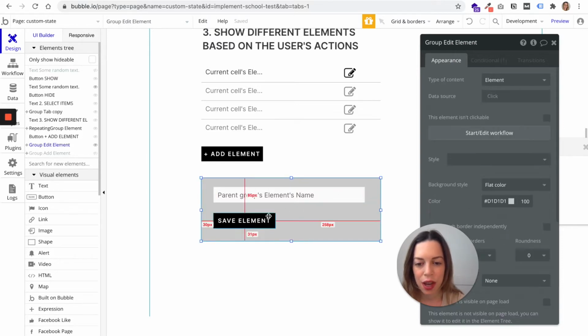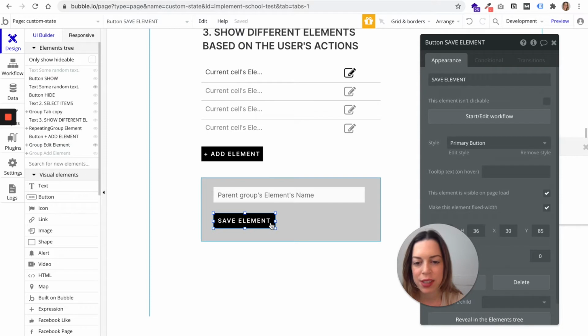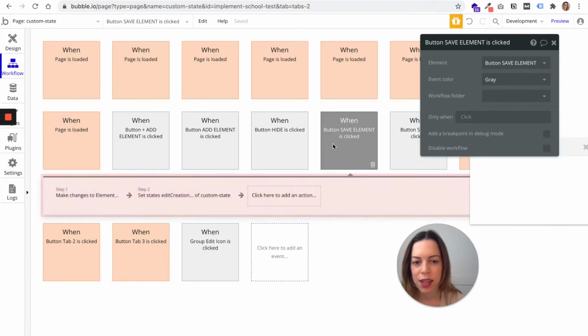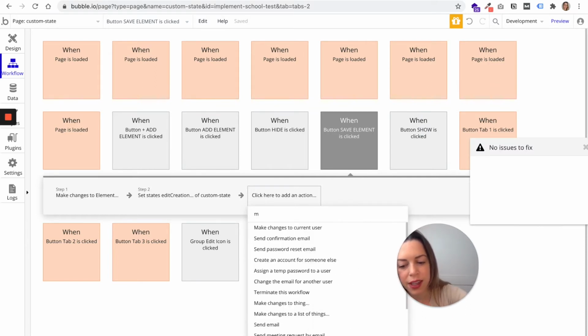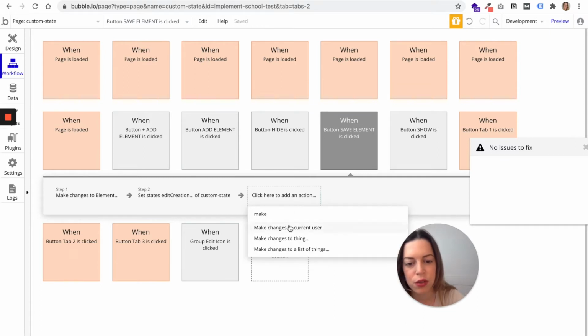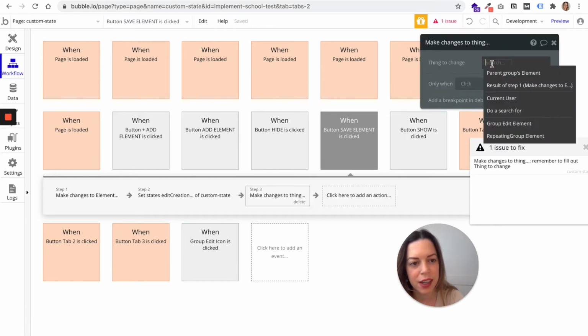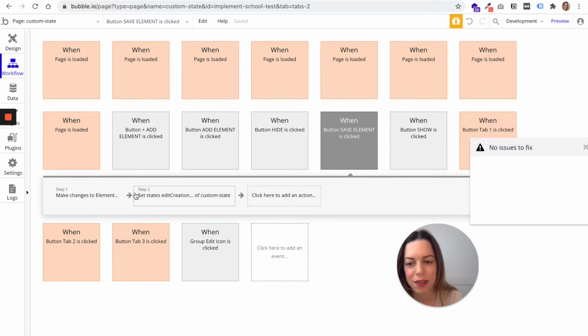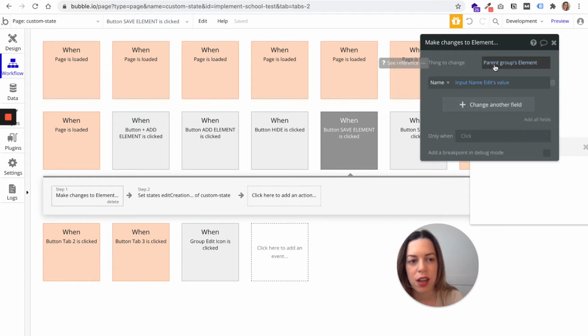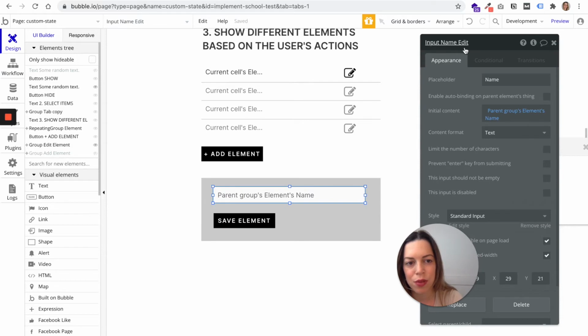Okay, so now we need to define what happens when we click on the Save Element button. As you can see, instead of creating a new element, we want to make changes to this element. So you are not going to create a new thing, but you are going to choose make changes to a thing. And the thing here is the parent group element. So let's delete this. Things to change: parent group's element, and I want the name to be changed. Here I choose the input name's edit value.